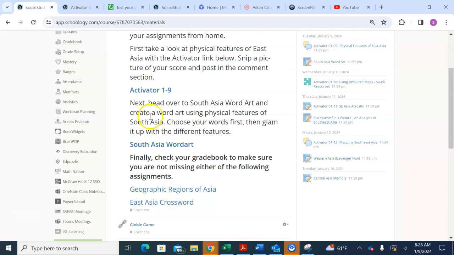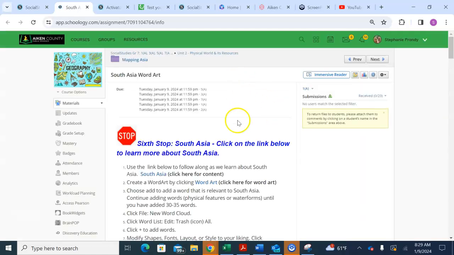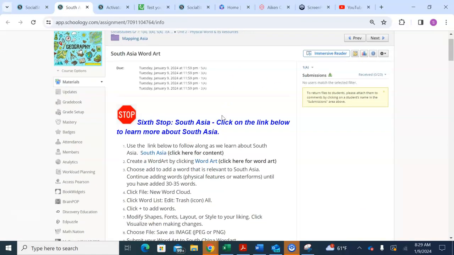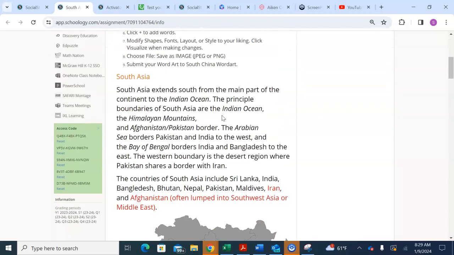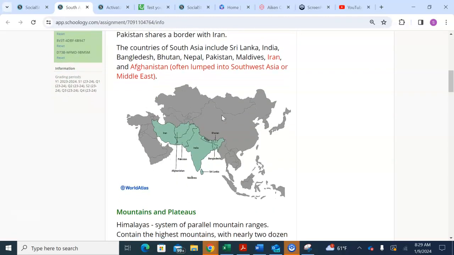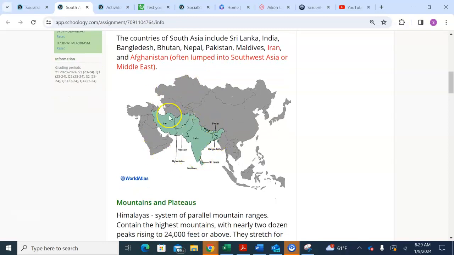And then next, you have the South Asia word art. So you're going to come to South Asia word art. You need to use 30 to 35 words from the content, and if you go from the link I left you today, you will see that I put the content right here. So when we talk about South Asia, we're talking about this green area right here. Remember I told you this was the most densely populated place on Earth. 1.8 billion people live in this green area. So we're looking at Iran, Afghanistan, Pakistan, India, Nepal, Bhutan, Bangladesh, Sri Lanka, and Maldives. Okay? So just those places.